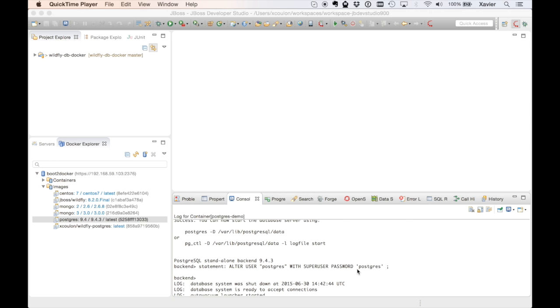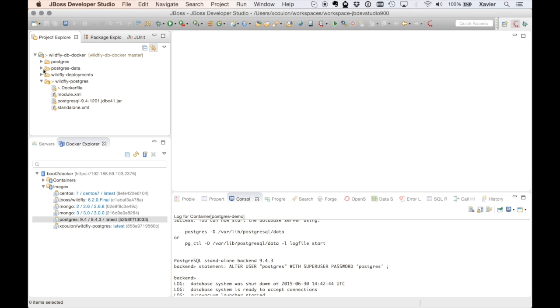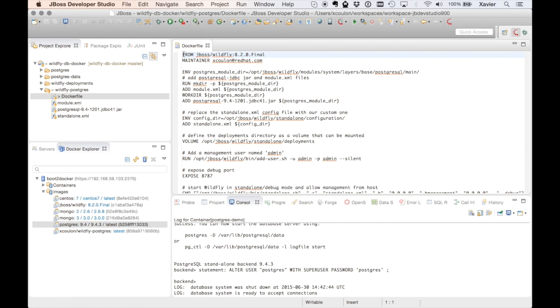The next thing we want to do is run WildFly in a container. But WildFly has no support for PostgreSQL, so we need to make our own image. We can use this kind of Docker file here, which starts from an existing image, JBoss WildFly 8.2.0.Final, and we are going to apply the following changes.